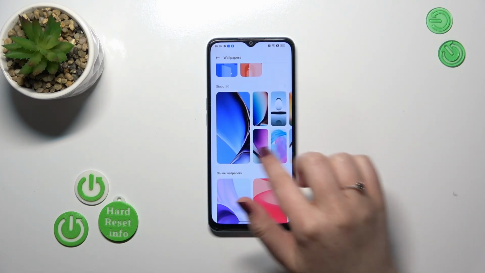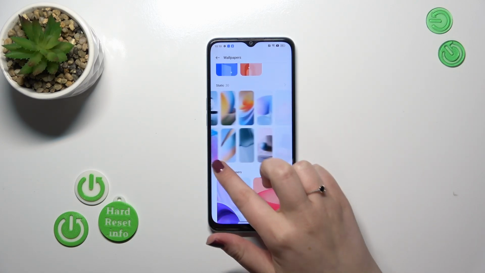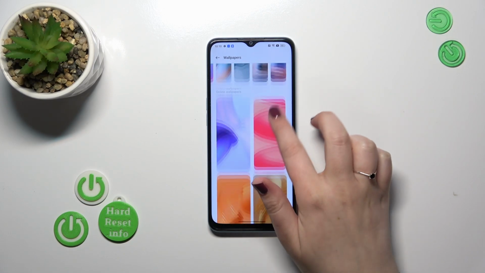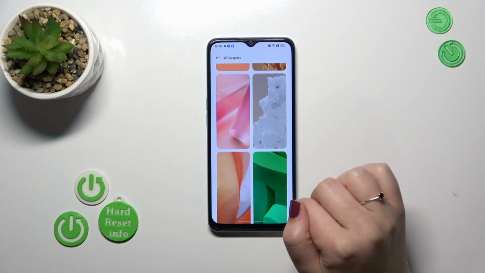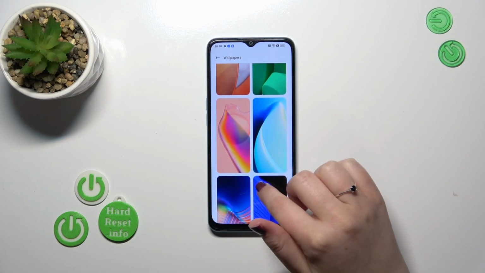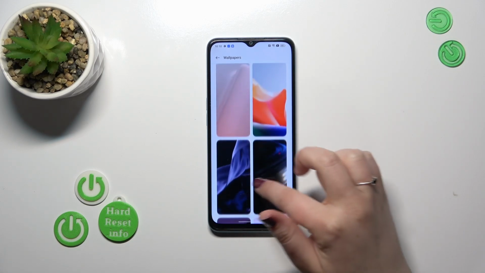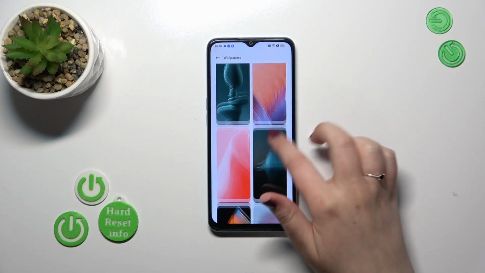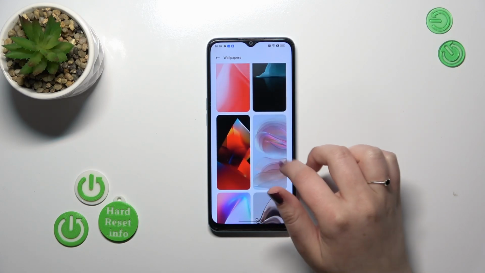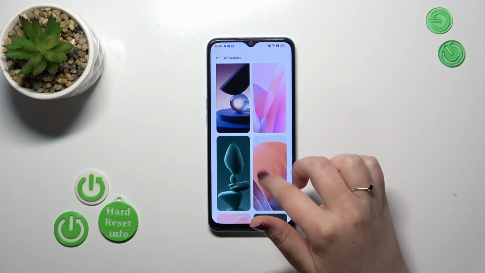So here we've got some static wallpapers and of course we can pick some of those options, and here we've got also online wallpapers to which you will have the access if you will have the internet connection. So as you can see we've got more pretty options to choose from, and basically if you want to check the preview of the wallpaper, simply tap on it.